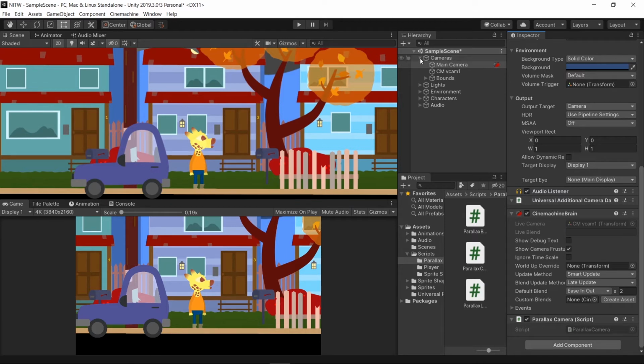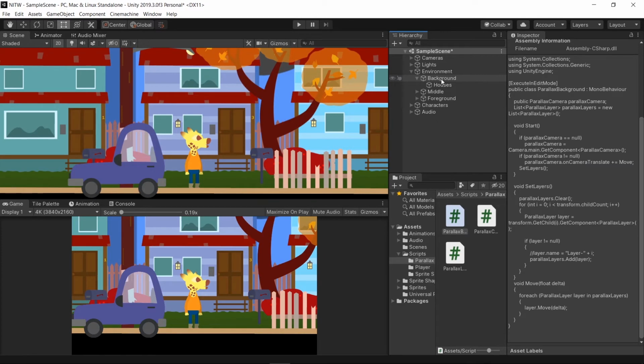This one will retrieve all the game objects in which there is a Parallax layer script. You need to place this in the root of nested objects. For example, if you want the houses in the background to move, we'll need to place it in the game object that contains it. In this case, the background.